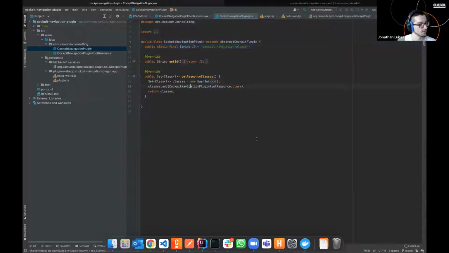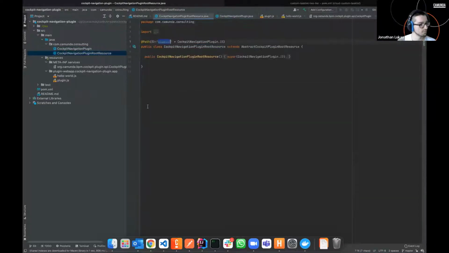And there we add the root resource, which is basically just an abstract cockpit plugin root resource, and it is mapped with a path. So we need the REST service annotation, which says then plugin, and there is the ID as well. And with the constructor, we also give the ID to the superclass. So this is the backend side.